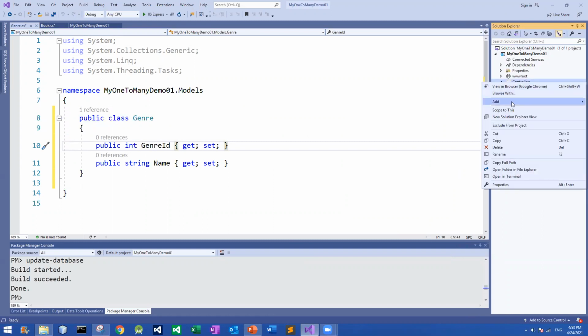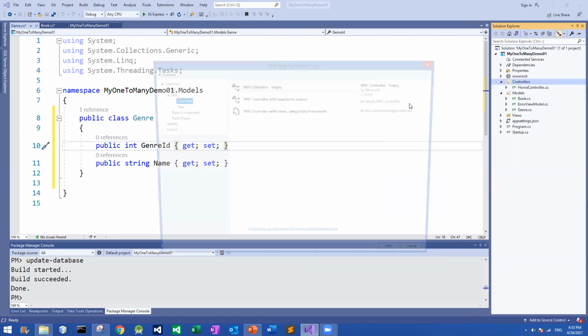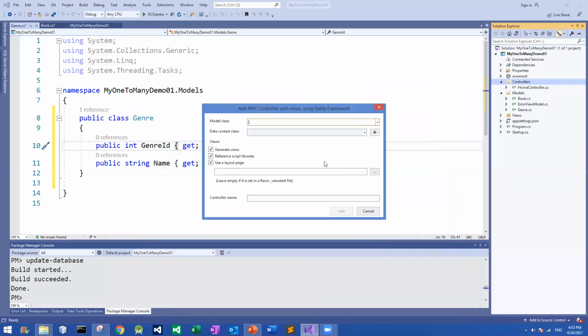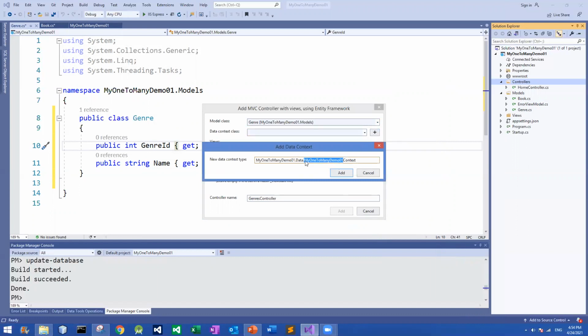And let me quickly create a controller. New controller. By using this approach, it will create the database context class for me automatically. You can pick created by Book or Genre, it is really up to you. And there is no database context class yet because there is no file with that name.